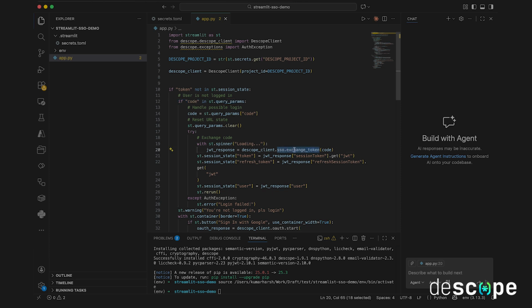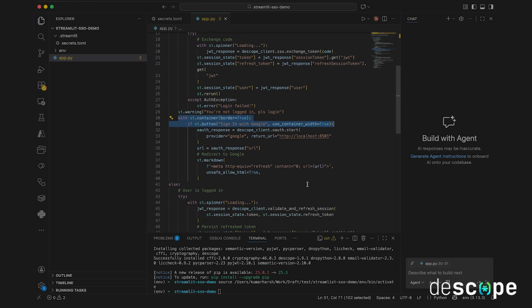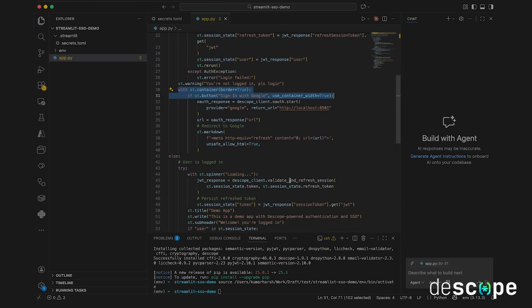I'll use the SSO.ExchangeToken method of the Descope client to get an access token, which I'll store in Streamlit's session state. Descope also provides a refresh token, which I'll use to validate or refresh the access token. Finally, I'll store the user object in the session. If the code parameter is not present, I'll display the sign-in button like before. If the token is present in the session, I'll use the validate and refresh session method of the Descope client to validate the session.